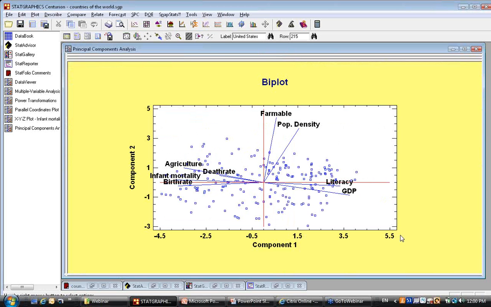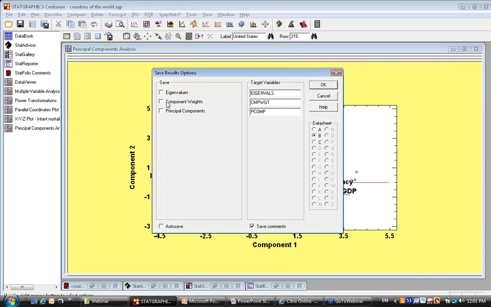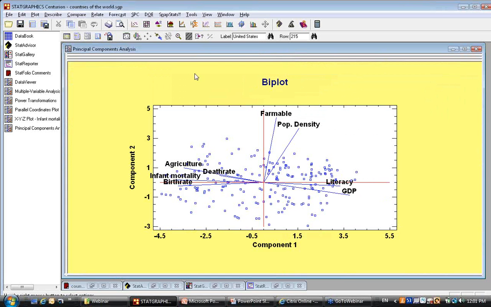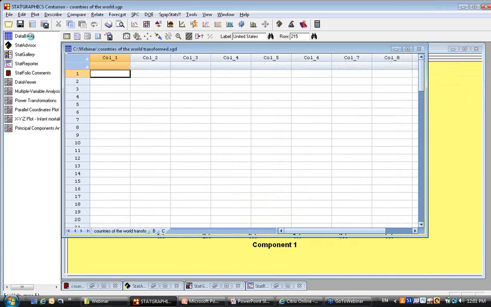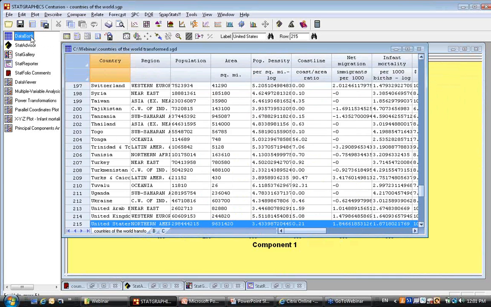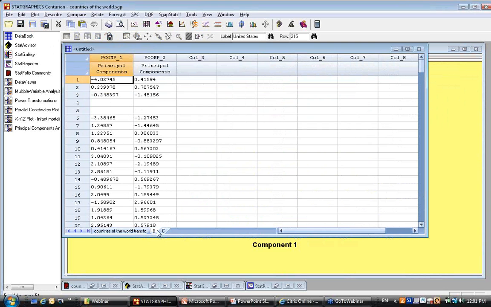Now, one other thing I want to do before I leave the principal components procedure is save the principal components. If I go to the analysis toolbar, there is a button that will save results. If I push the Save Results button here, select Principal Components, and press OK, it has now saved the principal components to the data book. It went in and in tab B of the data book saved the principal components. So you can see, for example, the first 2 principal components saved here for all of the countries.